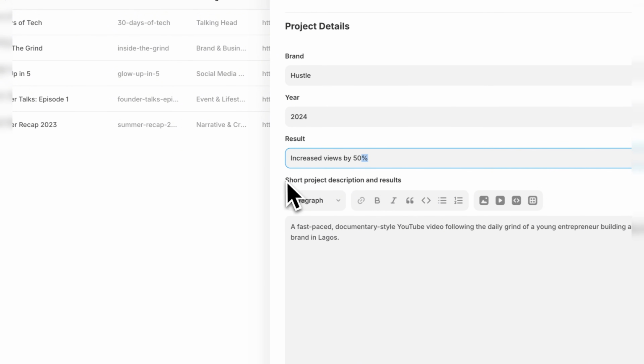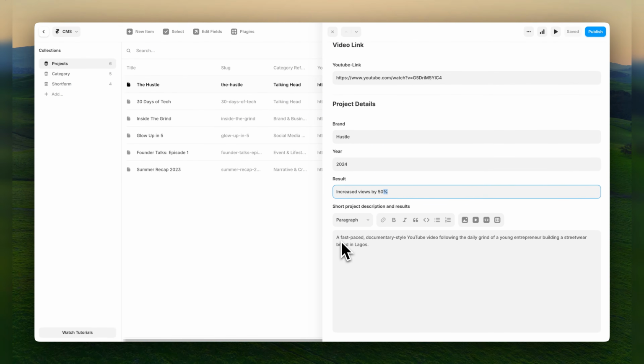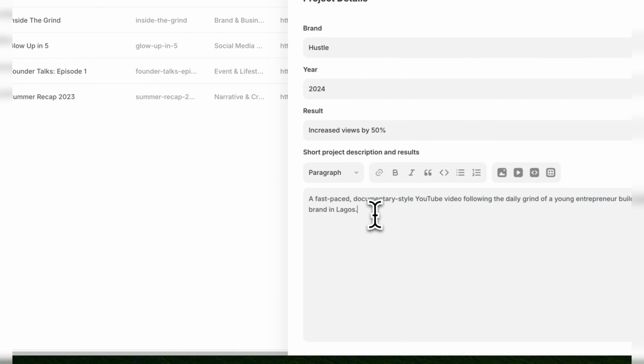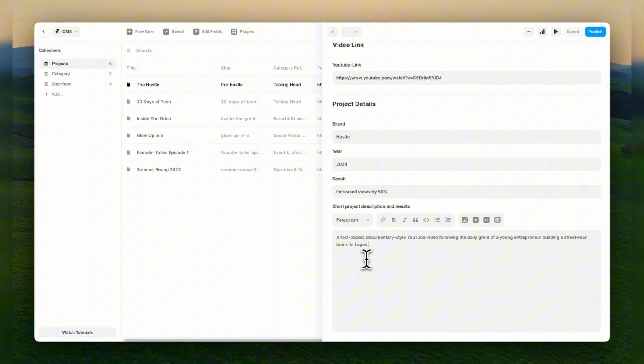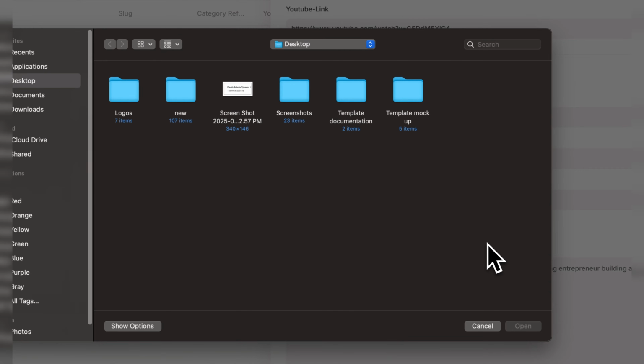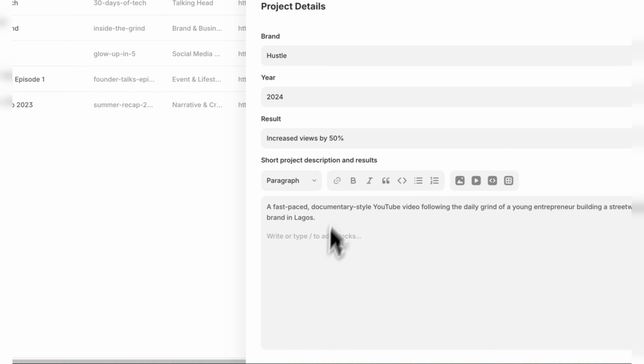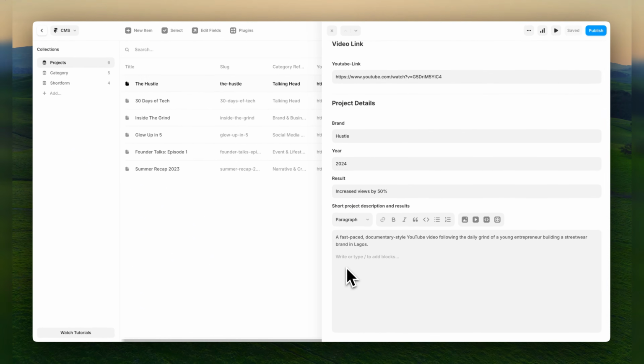And now the short project description. Basically, what did you do in the project? As you can see, this is an example of what you can write. If you have a screenshot of the results, you can paste it here as well. Just go to the next line and hit enter. This is a rich text editor, so you can even add a video or an image. Hit upload, then paste any image you have from your laptop, just to further support your point and what you did for the brand.